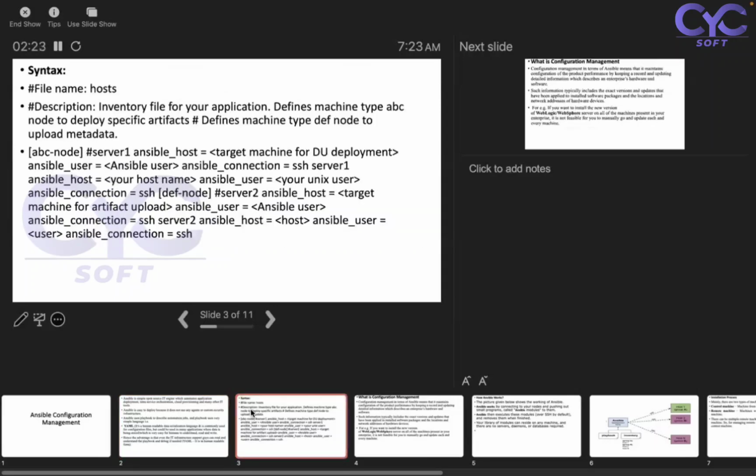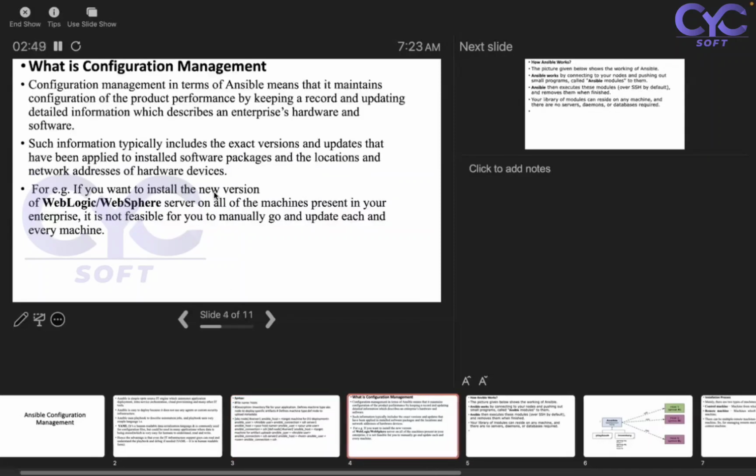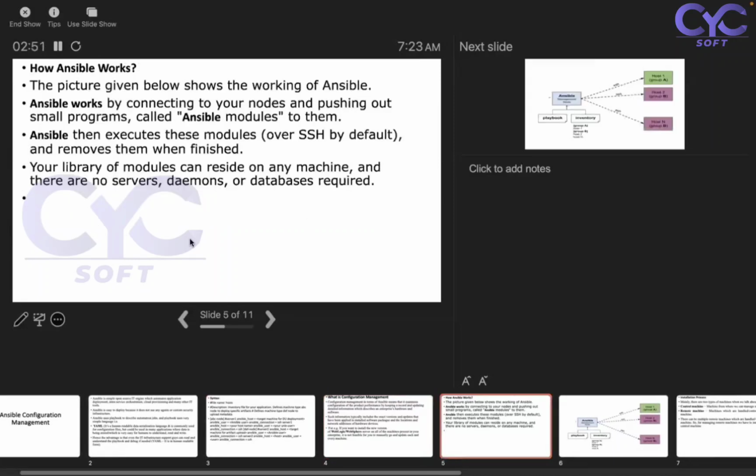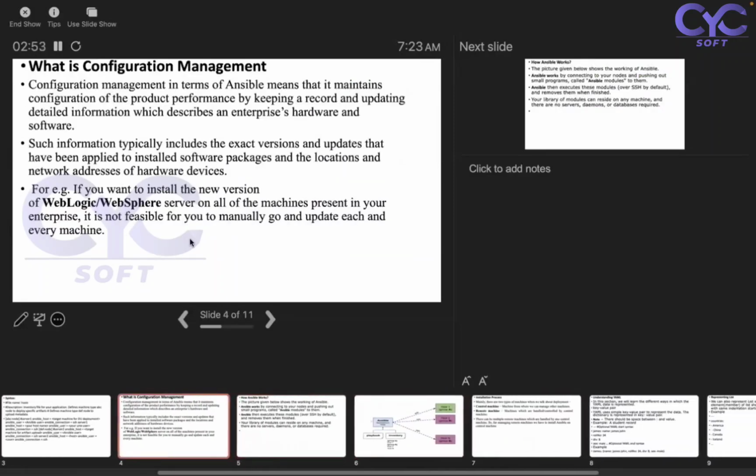The next thing is the syntax. First you need to create a file named hosts, and you can write a description according to your requirement. Then it acts as a server. However many servers you want to create, go with server 1, server 2, and each is called a host.